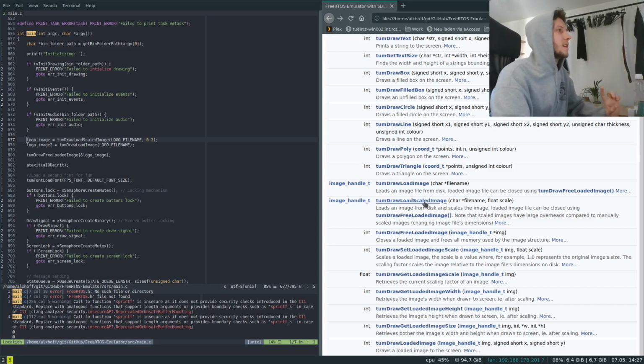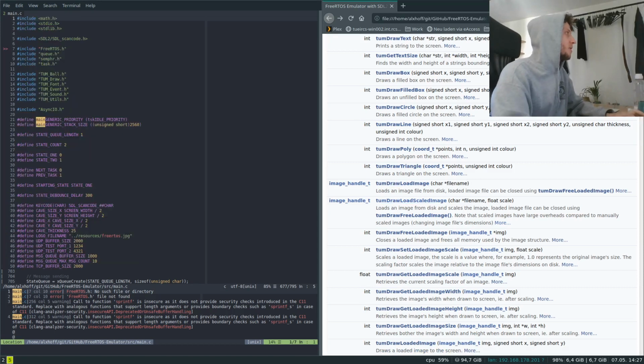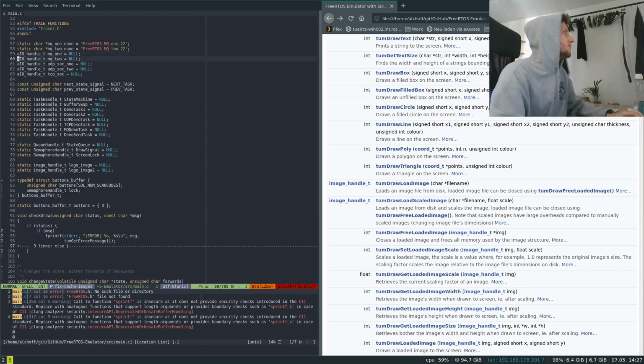So now that we've got these functions here, if we look here, at the top I've created a handle for it. In this example I've actually just created two, because I wanted to make sure that if I delete the image, it doesn't run. So we have this logo image and logo image 2, which I have created as image handles here, right?